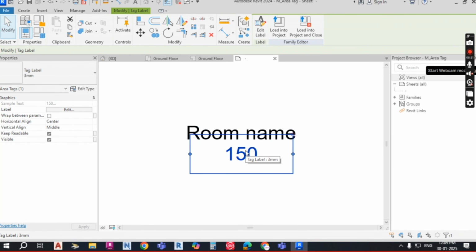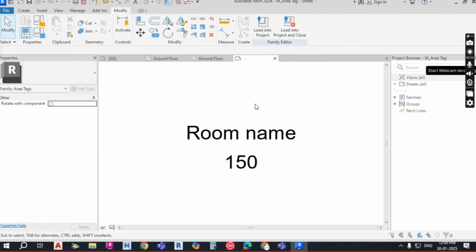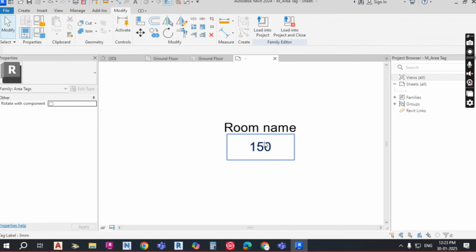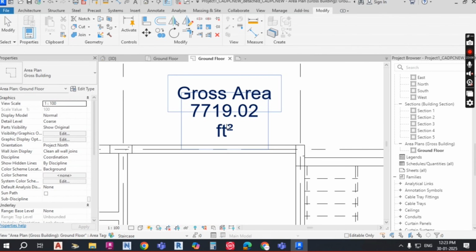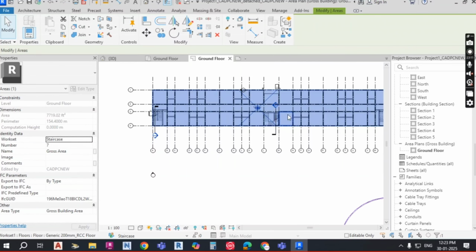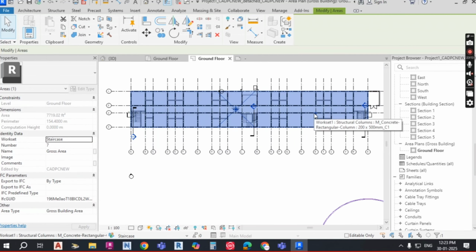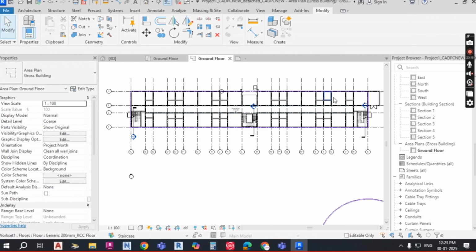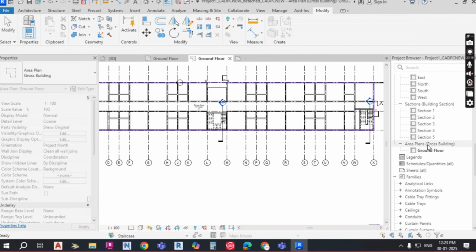So you have to go below here and make some changes. If you want to change anything for the area, you make the change and just click Load into Project. Now you can see exactly this is going to come. This type of area you show for the client's presentation, and you have to make it the gross area. Like that, here the area plan is the ground floor. Again first floor, second floor, like that we have to make the gross area separately.